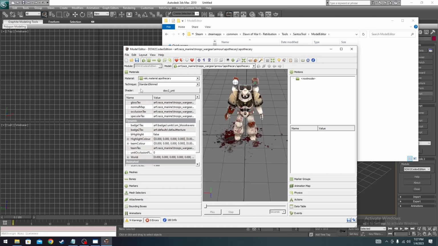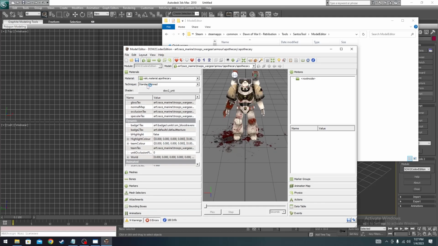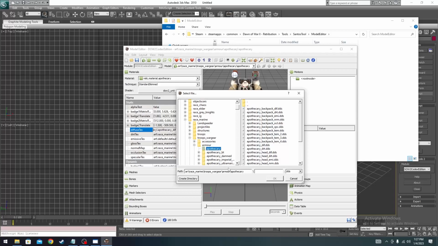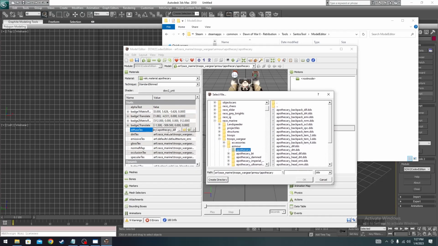So that's the mesh. I said the mesh is the 3D geometry. The materials are basically links to textures, and as you can see, they all start with the art folder, and then they trace, or map, to the appropriate material folder location. If I click here, for example, this is telling me that it's under art, race, marines, troops, armor, and so on, until we get to the Apothecary diffusion texture.